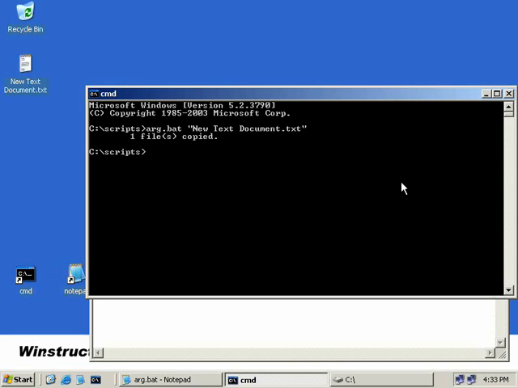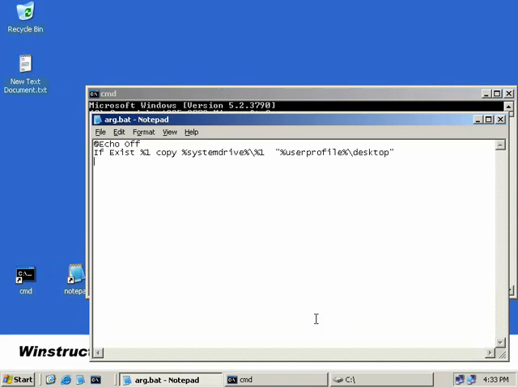Now if you need to add two arguments, we could simply add a space after our first one here and reference it using %2 and then %3 and so on, all the way up to %9. Take note though, why didn't we start here at %0? Well, when you run your batch file, %0 is already taken up by the name of the script, so in essence, arg.bat is %0. New text document.text was %1, and anything after that would be %2 and %3 and so on. Alright, well let's use another example.